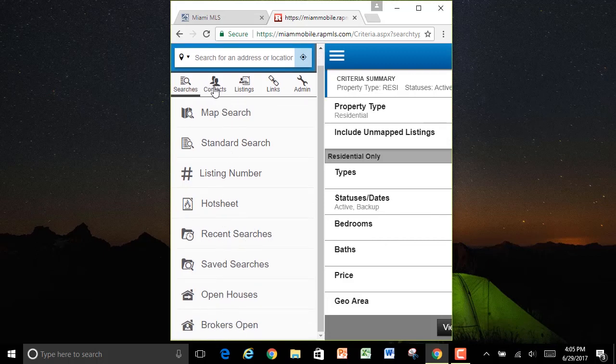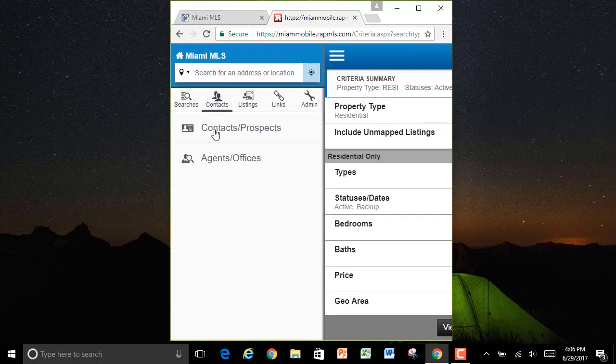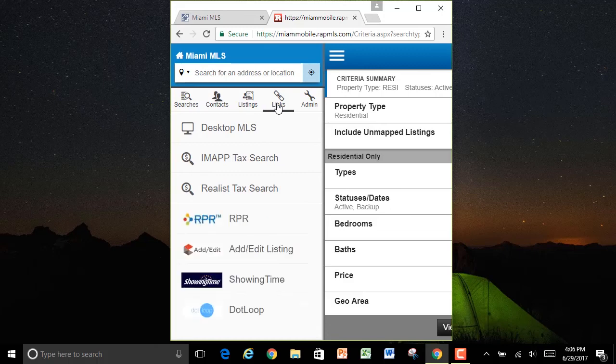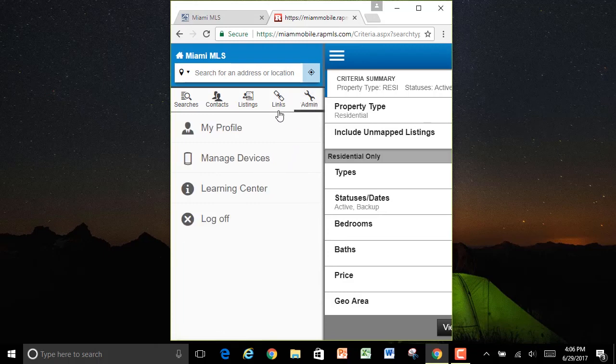Now to the right of these searches, we're going to go to contacts. Here you have your contacts and prospects. You can run an agent office search. Under listings are your carts, your listings, and your office listings. Under links, these will be any third-party SSO links that you could integrate with. Then there's the desktop, iMap tax search, and Realist tax. Then admin, this is where you can modify your profile.